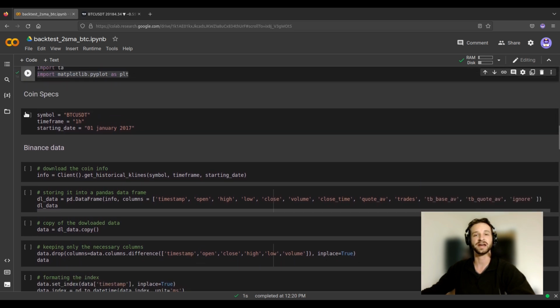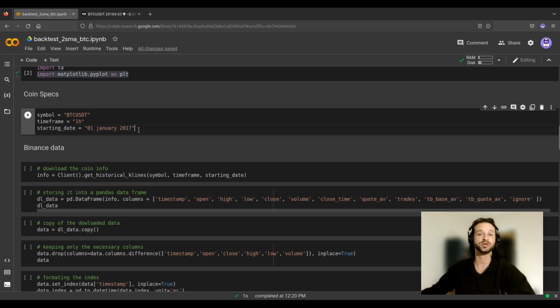Next, I want to define the specifics of the coin that we're looking into. So for this example, I decided to use the pair BTC USDT. You're welcome to change that if you want. In the same way, I'm choosing to work on a time frame of 1 hour. So that refers to what chart I'm looking at. I'm looking at the 1 hour chart. It could be 1 day, 1 minute. This is also up to you. And this is to choose a starting date for the backtest. And one could choose an ending date, but I'm not interested in that today.